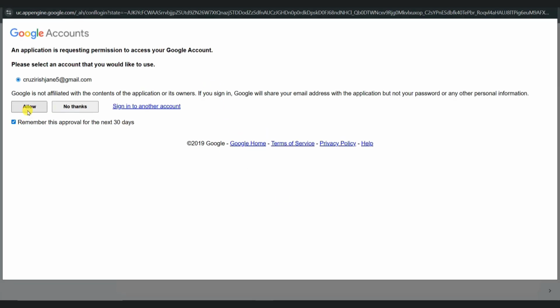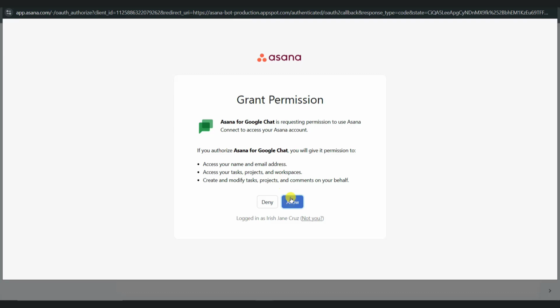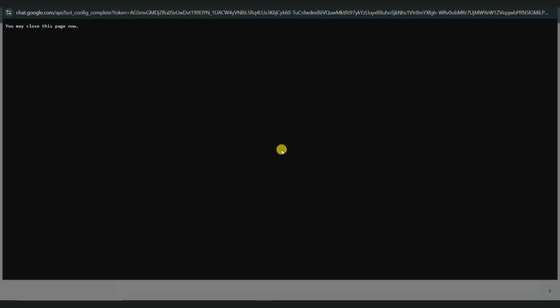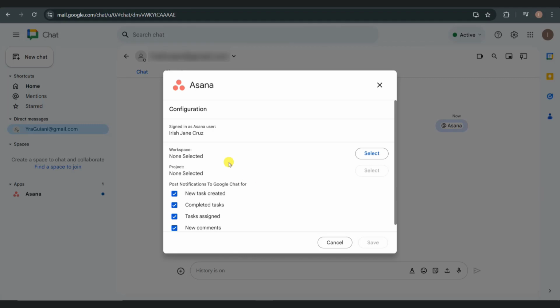to connect your Asana account to your Google Chat account. So configure access. And then in here, make sure to grant permissions for Asana to make changes or add items to your Google Chat. So make sure to allow all of the permissions that will pop on your screen. Now, once you're done, you can go ahead and reload the page. And then this will pop in here.